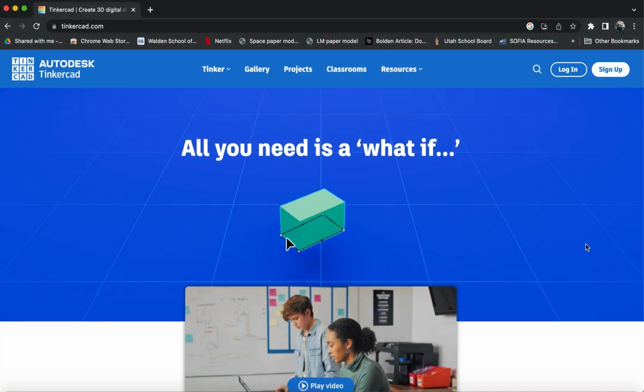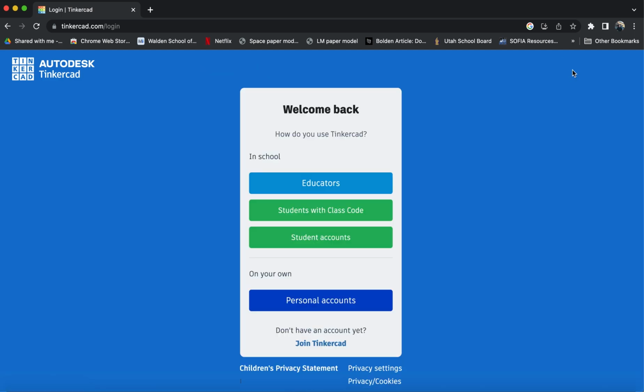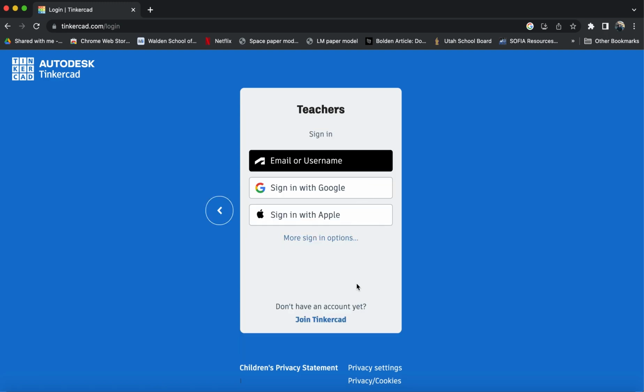So here is the login screen for Tinkercad. I've already got an account, so I'll choose Login. Now there are different options here. I'm an educator, so I'll choose the top one, but if you're a student in a class, then your teacher will give you a class code and also sign you up with what's called a nickname, which is your passcode. You can also set up a personal account on your own, but I'll go ahead and get into my educator account here and just sign in with Google.